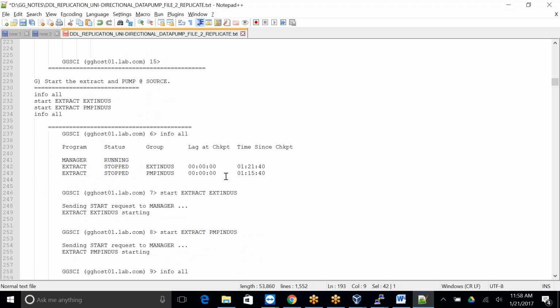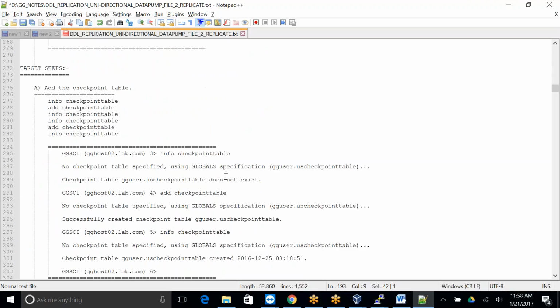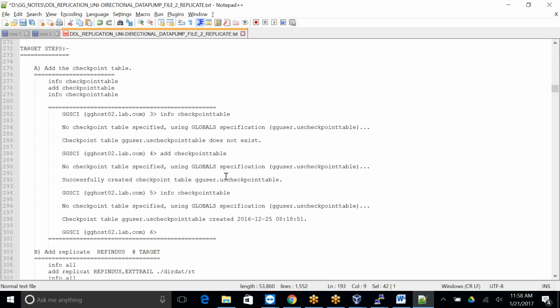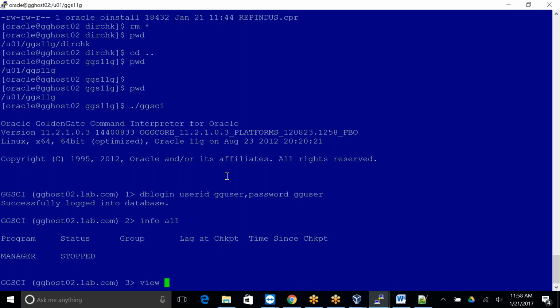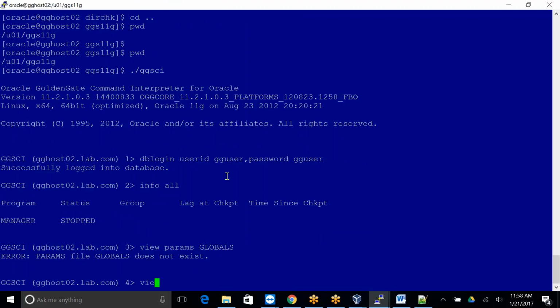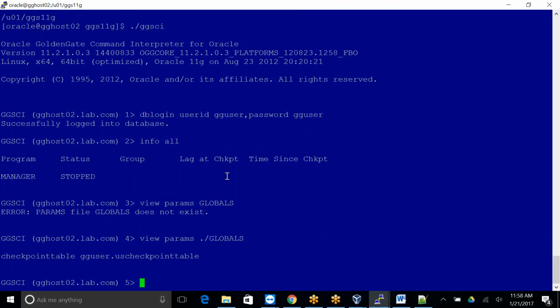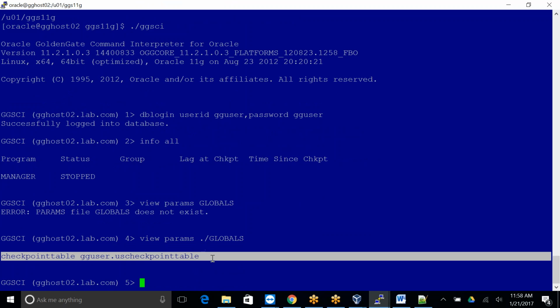Okay. Now at the target location, we need to have a checkpoint table. So before adding the checkpoint table, we need to ensure that the checkpoint table information has been included in the globals parameter file. So I already included the checkpoint table information over here.